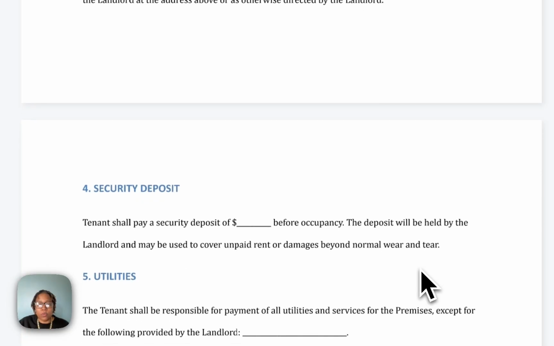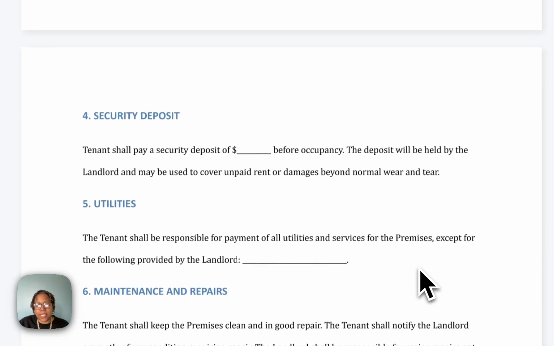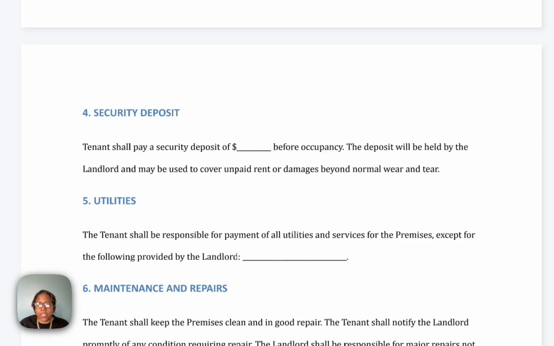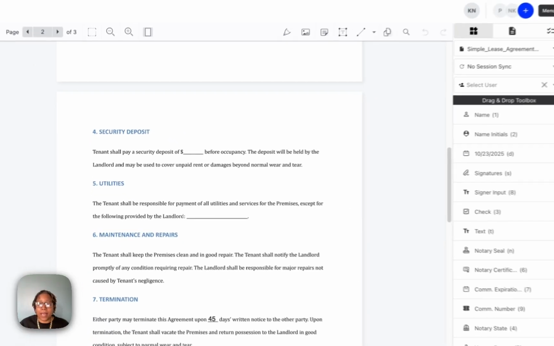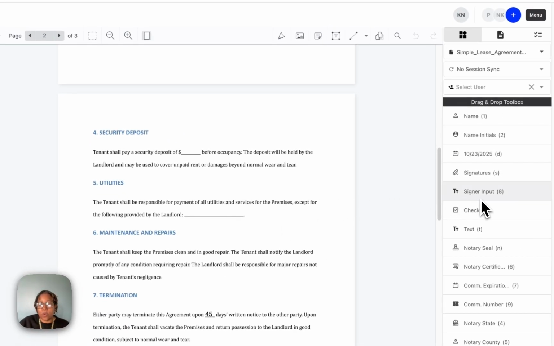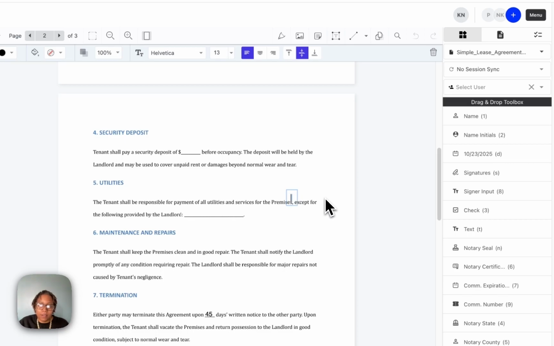And as we move down, we see that here's a blank space that's been left. Tenants shall pay security, and we will want to make sure that this is filled out. So we can have Priyana sign this by dragging and dropping the signer input, or we can ask and put in the figure. So let's just say that Priyana told us that the security deposit is going to be $1,000. So we'll take this text box and put it here.